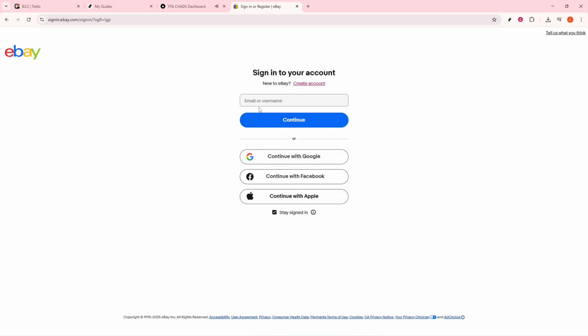In the first field, type in your registered email address or username. Be sure that there are no typos or extra spaces, as these could prevent you from logging in. Following this, move on to the password field and enter your password. Again, attention to detail is important here, so double check to ensure accuracy. If you're ever in doubt about your password, eBay offers a simple password recovery option. Once you've entered your email or username and password, click the Sign In button to proceed.